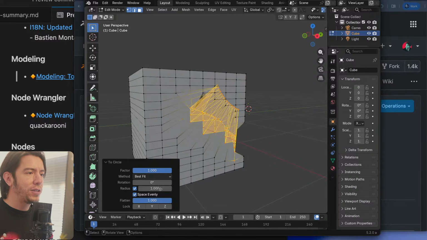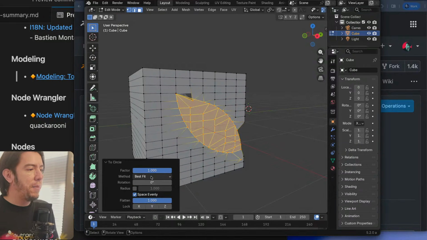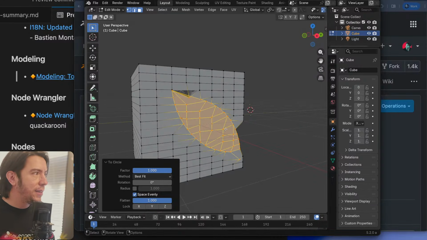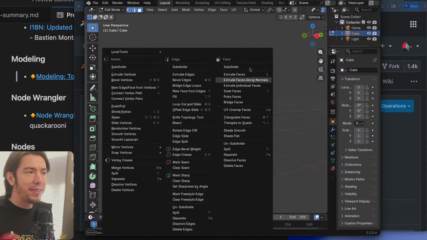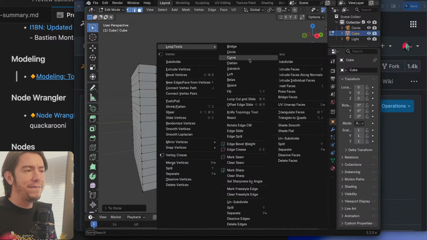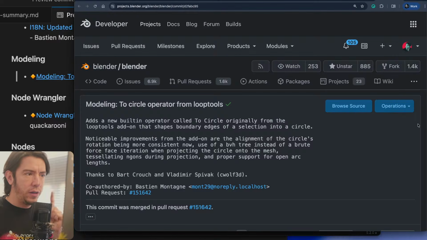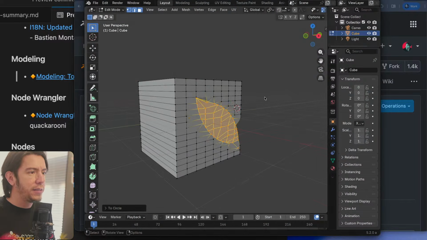So not only is the feature now built in Blender, written in C++, but it also works better. Can I do more than one factor? Okay, no. That is so cool. I'm glad that what used to be broken in loop tools is now fixed in the native tool. So yeah, I think that's it for loop tools.